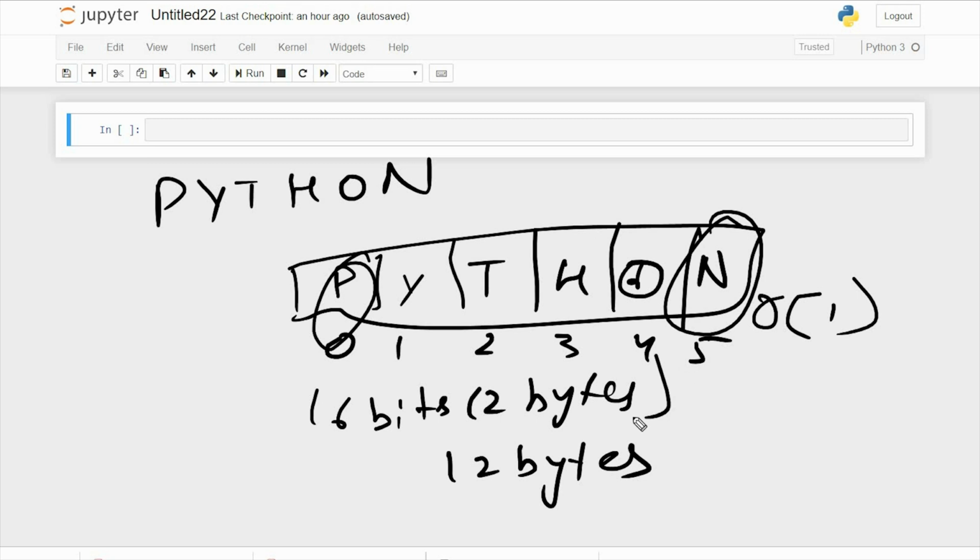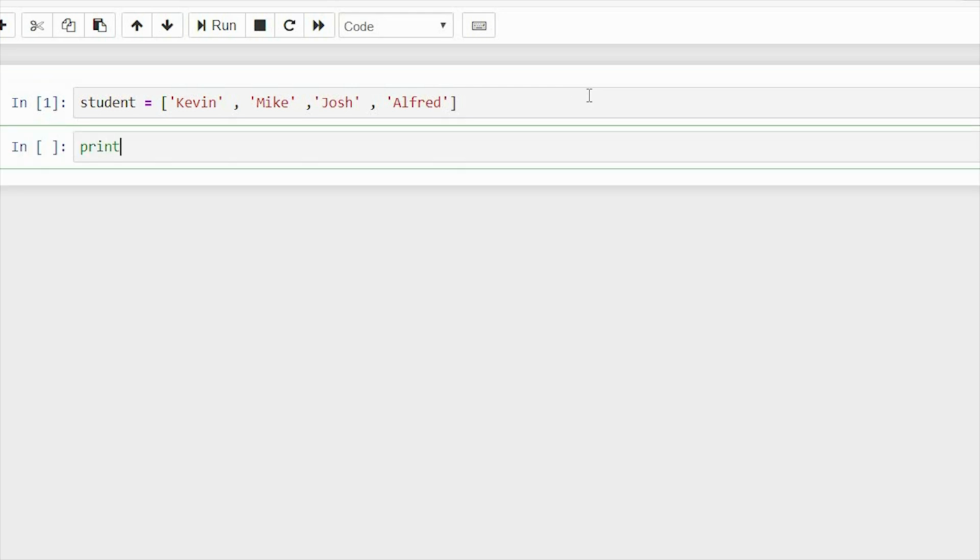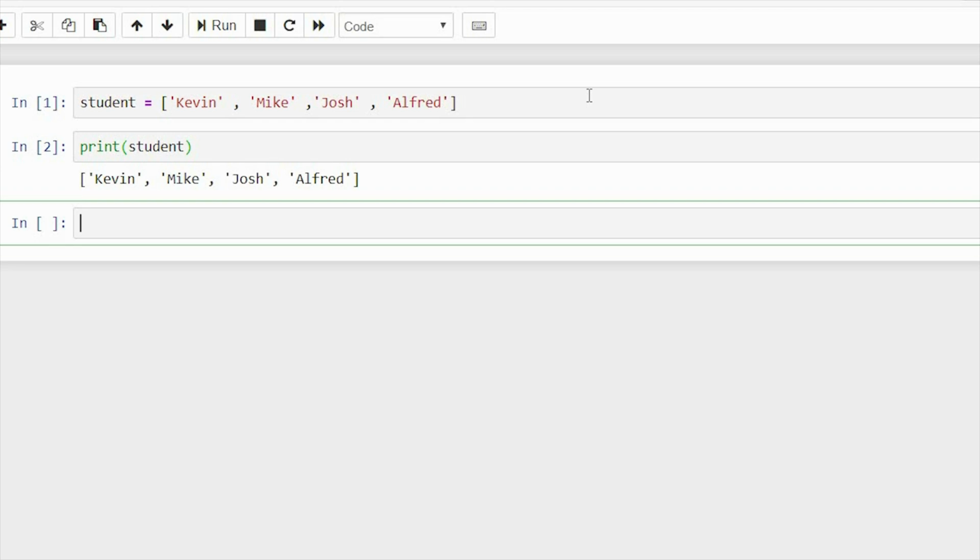So let me demonstrate practically how this works out in Python 3. Let me store 4 names of students in an array: Kevin, Mike, Josh. Okay, so that's how you can store the elements in an array in Python, and I've just printed it.